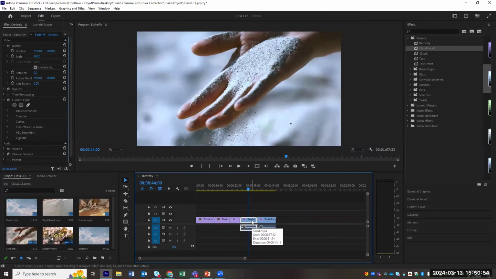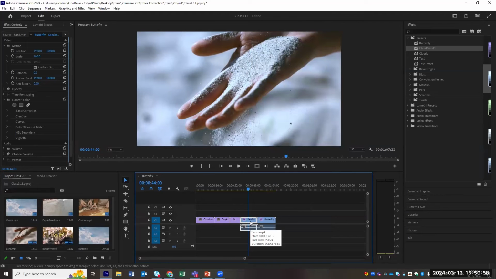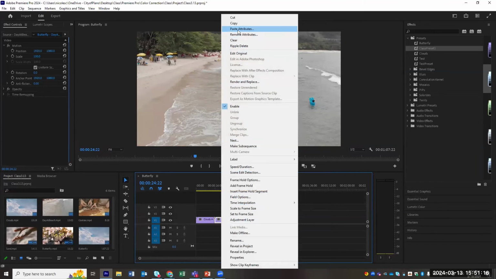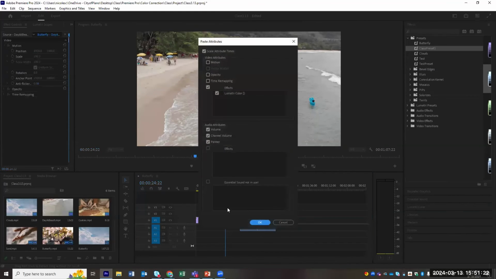You can either right click and then press copy, or if you like to use keyboard shortcuts, you can do Control C to copy. And then you'll want to select the clip that you're wanting to apply that to. And I want to apply it to our day at the beach here. So I'm going to make sure that is selected in my timeline. And then you can either right click and select paste attributes, or if you like the keyboard shortcuts, you can click Control Alt V. And that's going to bring up our paste attributes option.